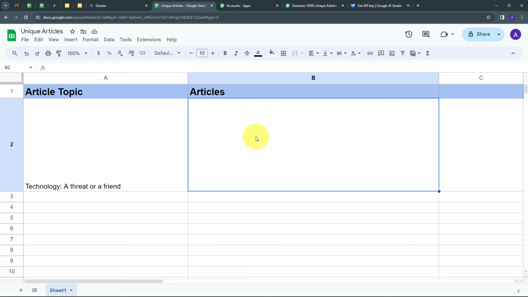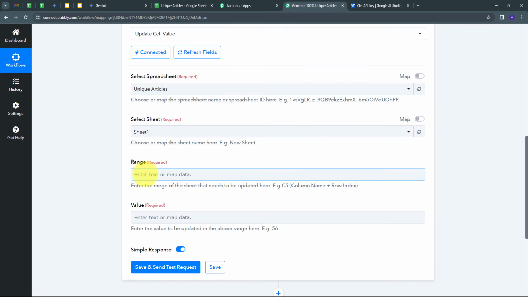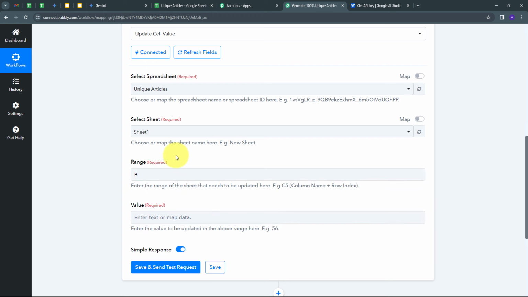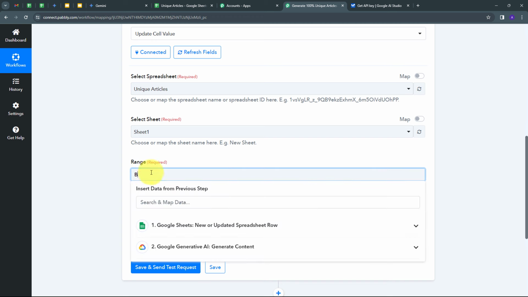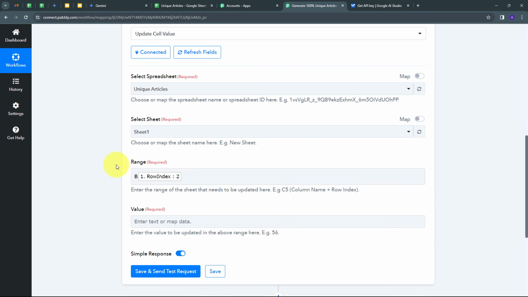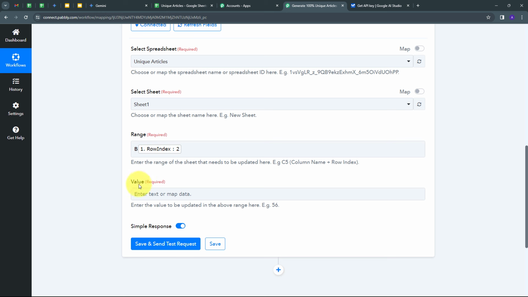So my column is going to be the same, but my row value will be changing. For that, I have to go back to Pabbly Connect, and for the range, I have to first give my column, which is column B, which is going to be the same. Now my row index is going to change, so I am going to map the row index here. I have my row index in my trigger response. So I'm going to click here, I will open this response of Google Sheet, and this is my row index, and I'm going to update that particular range value.